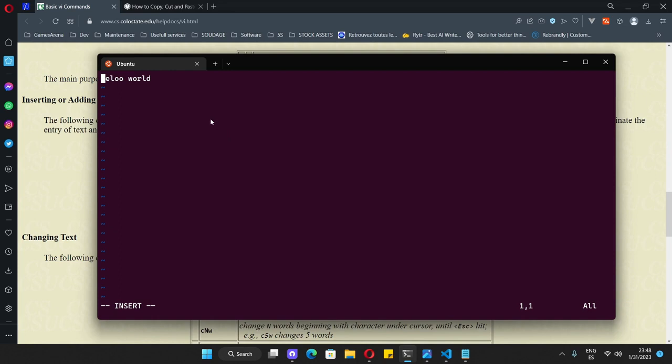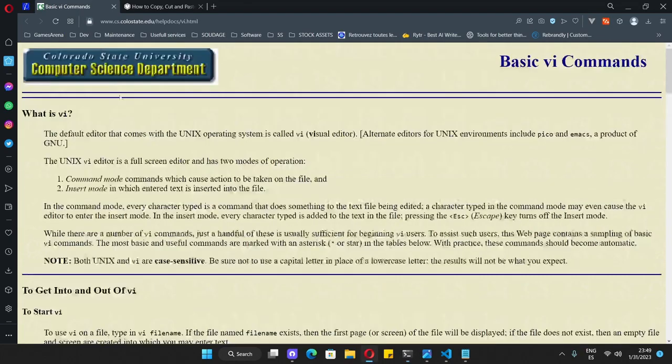Let's see here. If we go to letter W and type A lowercase, notice we start typing after the cursor. The cursor was here, and when we entered the insert mode, the cursor moved here, and if we type, it will start typing after the letter W. And we hit the escape key on our keyboard to go back to the command mode. Okay?